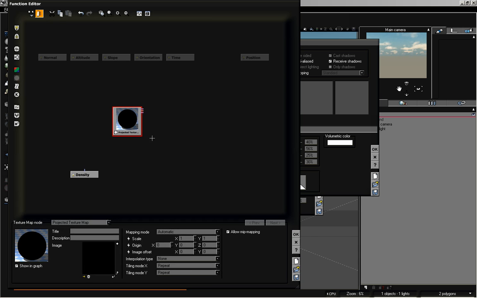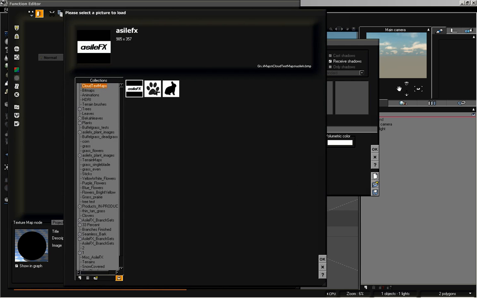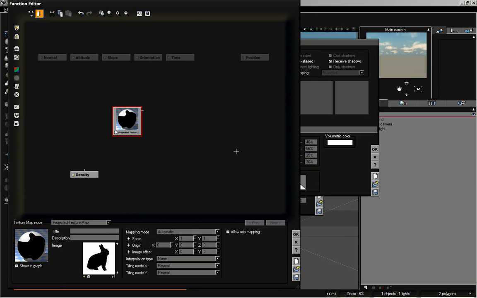So we want to add in a texture map node, which we have set to projected texture map. We can go ahead and load in our different images, and what I have is the asileFX logo, a paw print, and a rabbit. Let's start with the rabbit, and what we're going to do is just create a cloud that's in the shape of a rabbit. It's kind of neat, and we can either repeat this across the sky or just have one cloud that looks like it, and then we can kind of add these layers into your scene.